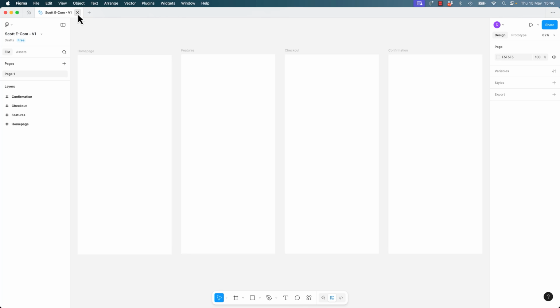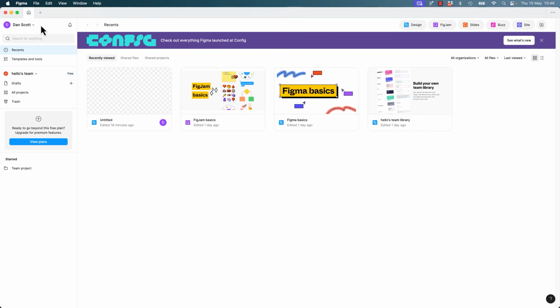Okay, and you can close it by going to File, Close, or just hitting this little cross in the corner and it's gone. You're back to your home. And what you'll find is it defaults to recents most of the time. If it's not, go to recents and you'll see there he is there. Look, ecom. Double click it, open it up in a new tab.